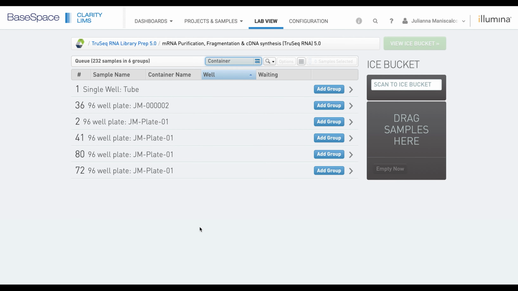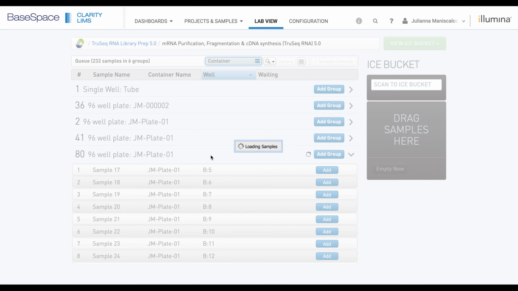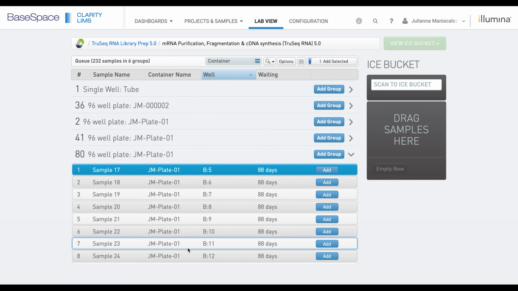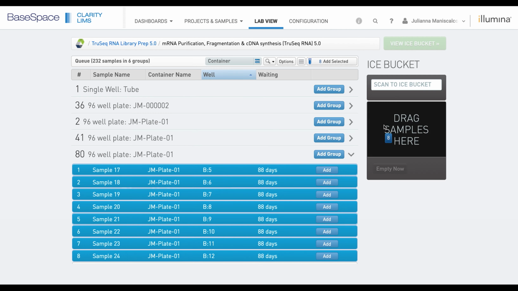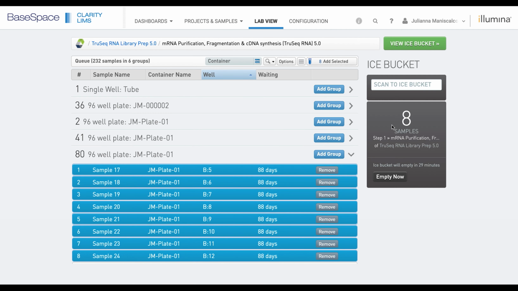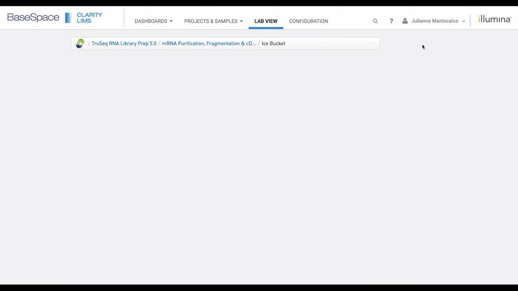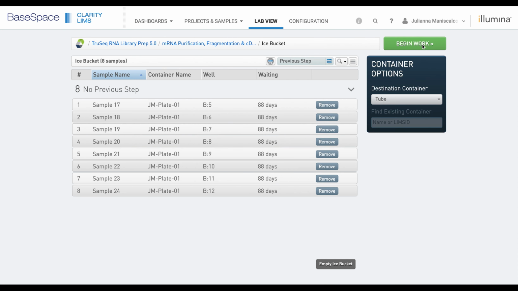In this video, we're going to see how you can place samples into a container. From the Q view, you're going to select your samples and place them into your virtual ice bucket. In the ice bucket will be where you can make a decision of the container placement.